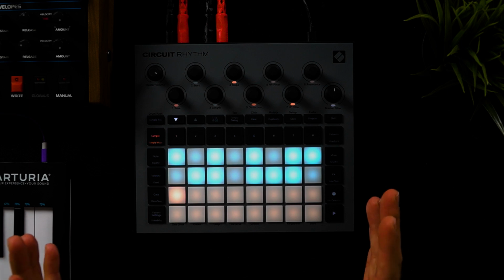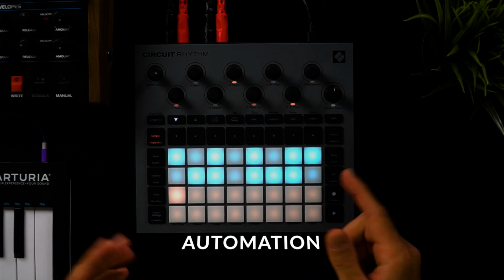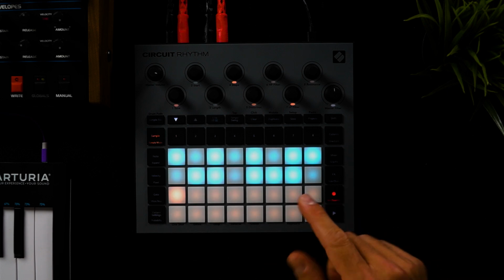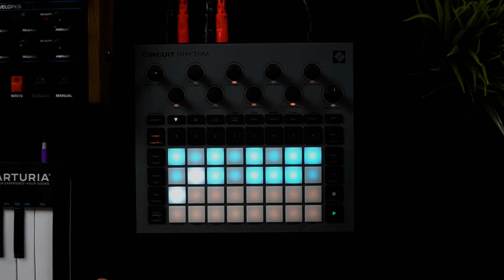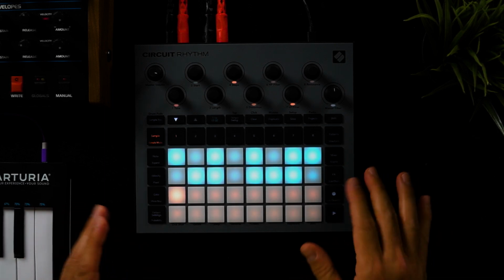Okay, so now let's add some dynamic movement with the slope control by automating it. To automate something, I just hit record, then press play and move the knob. Cool. So now let's do the same thing, but with the effects.